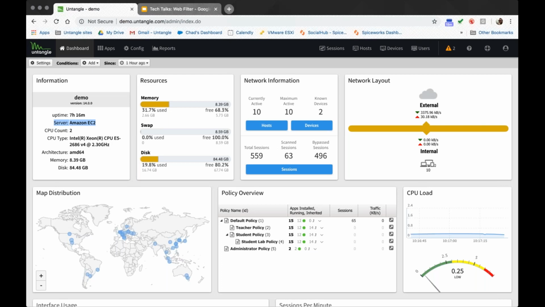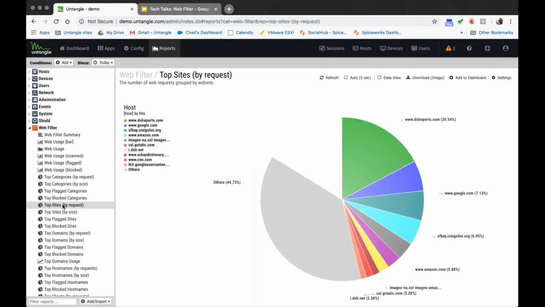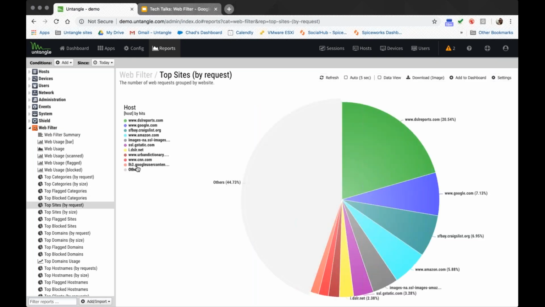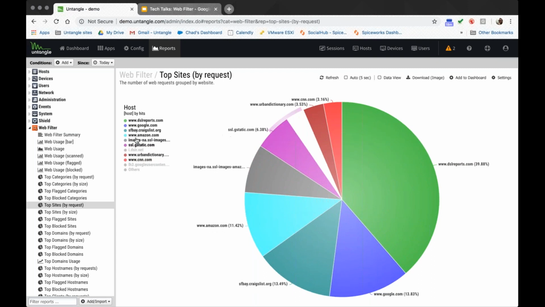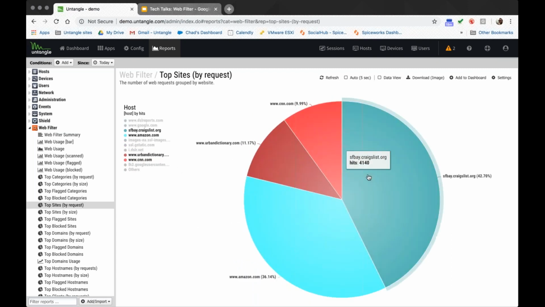Some of the best things WebFilter offers, to be honest, are its reports. When you install WebFilter by itself, you get about 40 reports out of the box. I can come down and say, I'm curious about the websites being visited the most. That's just a built-in report. So you can come in here and tailor this to exactly what you're looking for. It turns out we have a lot of people on Craigslist, a lot of people on Amazon. So maybe I need to go take some actions.